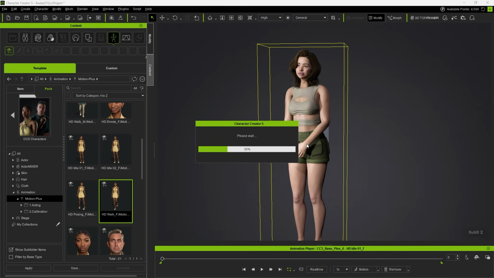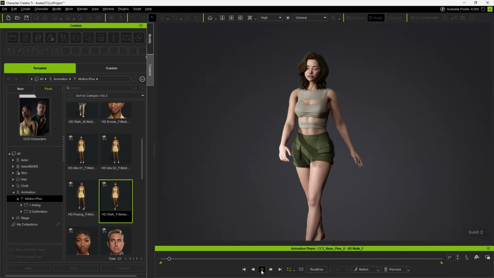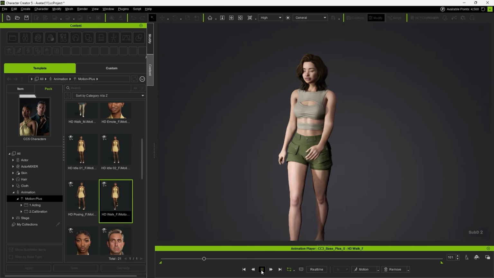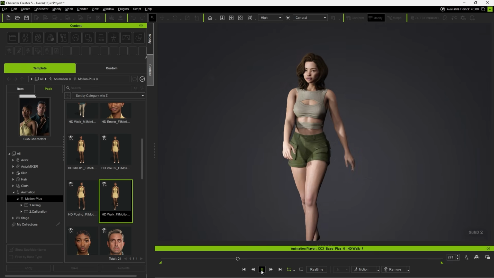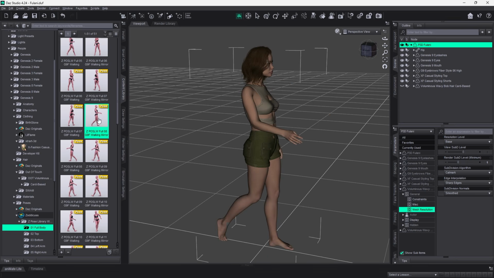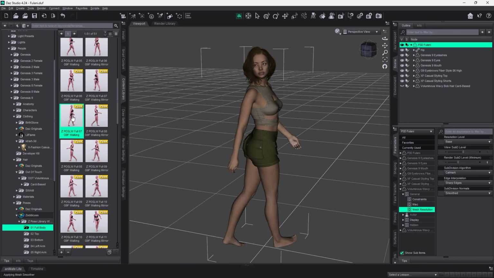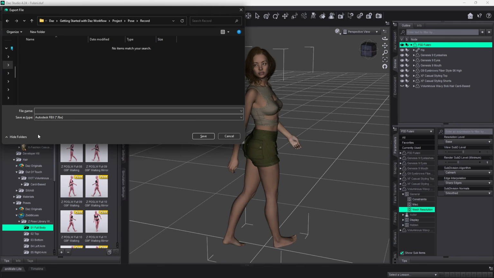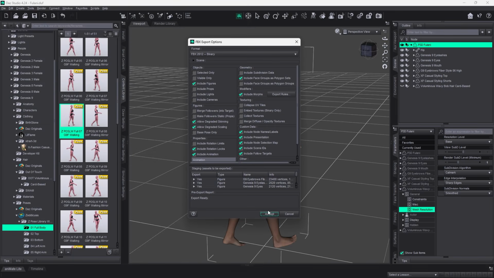Of course, you can apply animations to the character to preview the results. You can also import poses from Daz. First, apply a pose to the character in Daz. Once done, export it as an FBX file and name the file. Then click Accept to export.